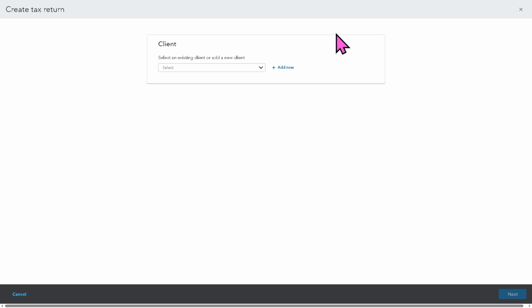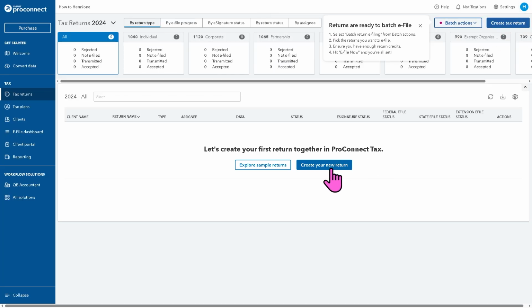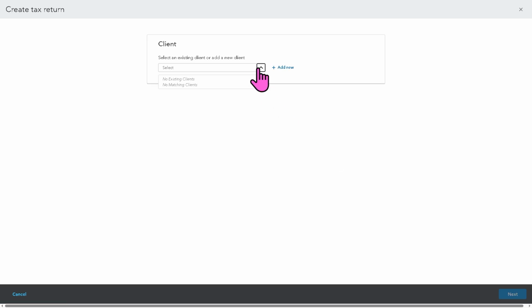All right. And then if you want to create your new return, you can do so. It's similar to creating a return. You just have to fill out some information at the bottom, right?